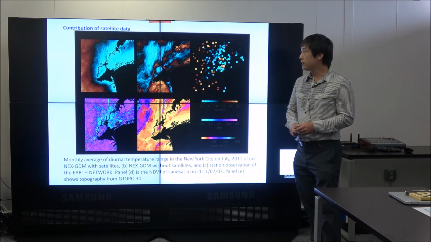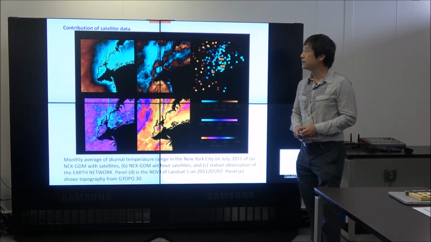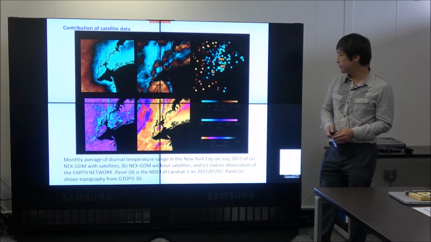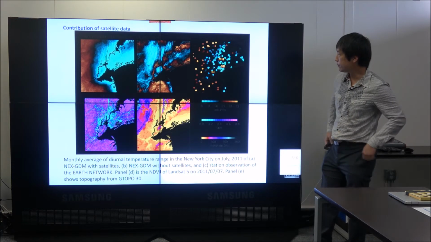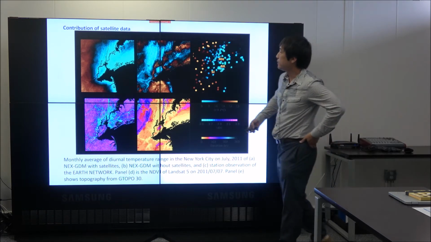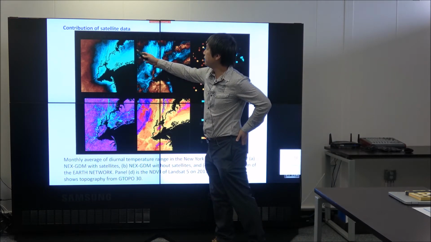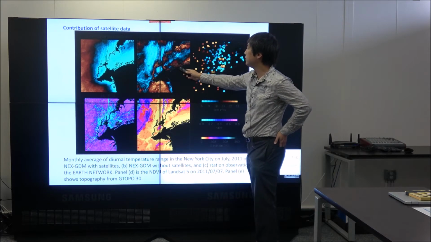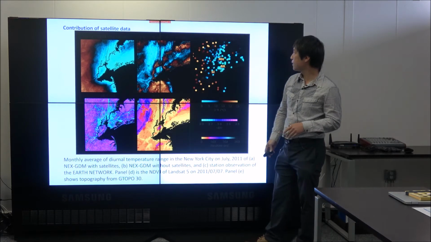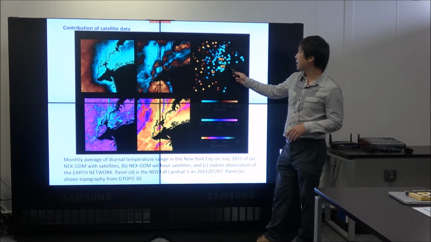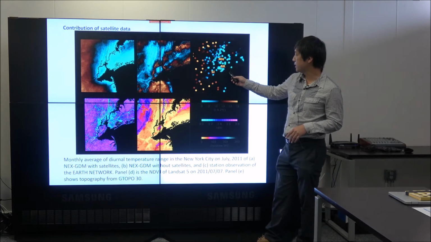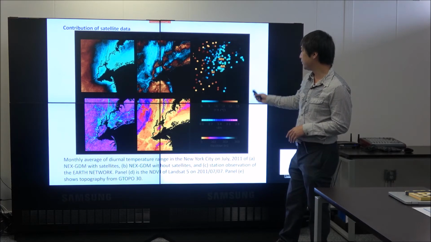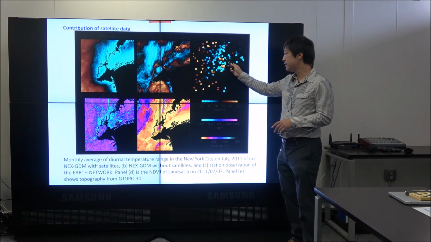Then this is how satellite data can contribute to the models. I just use this case. In this case I ran the model with a full run, and this one I used without satellite data. And this is a station observation, which is actually independent data for the evaluation. So I didn't use this data as input.